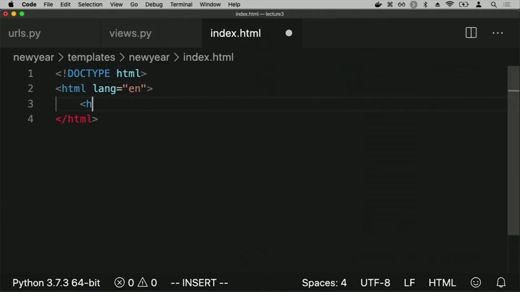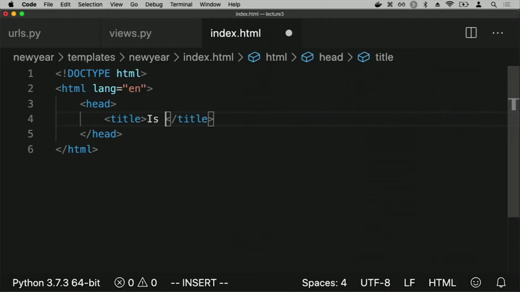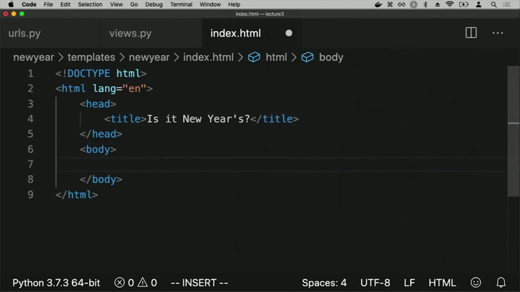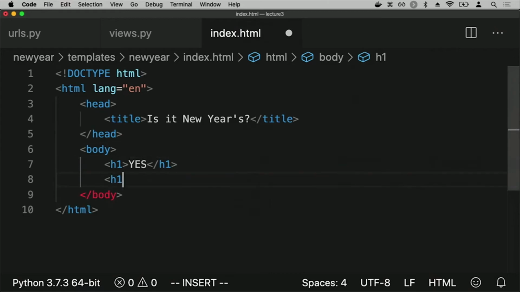The structure will be very similar. I'll give it a title of "Is it New Year's?" And inside the body, now here's where the interesting logic is. Sometimes I might want a big H1 that says yes. Other times I might want a big H1 that says no. And what I need to do is conditionally decide when to say yes and when to say no.